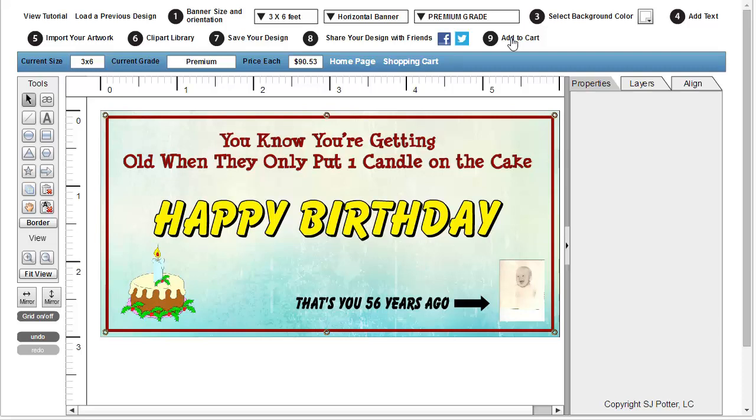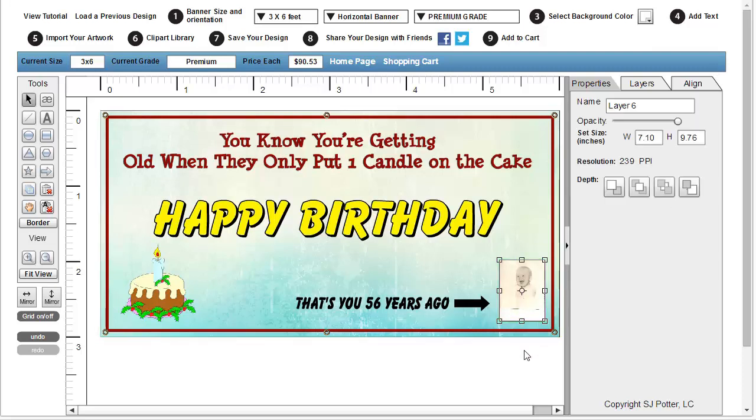If you have any questions... it's a really bad image. I wouldn't use this. It's old. It was an old scanned image. I'd find something better than that, but you get the idea.